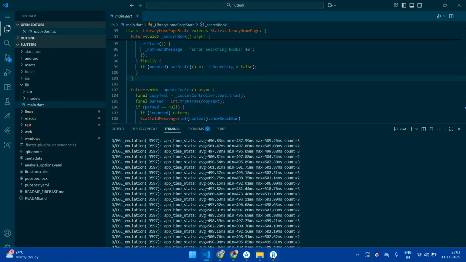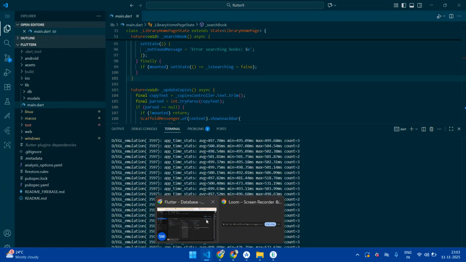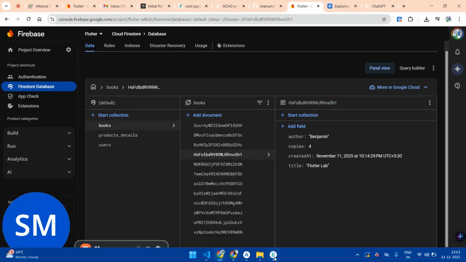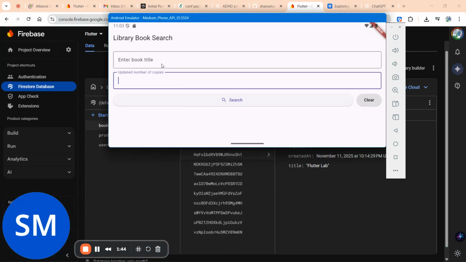Now, as usual, we will be running it in the Android emulator. For reference, I will be showing the same values, the book title which we have seen here. I'm going to be editing this book title. Now, the name of the title is Flutter Lab, so I'm going to put it as Flutter Lab.